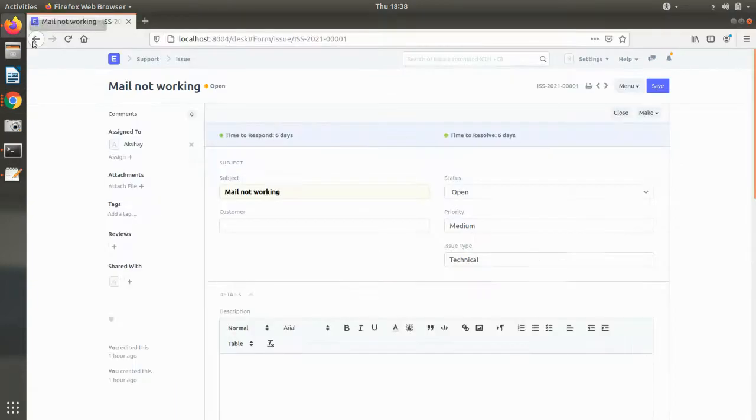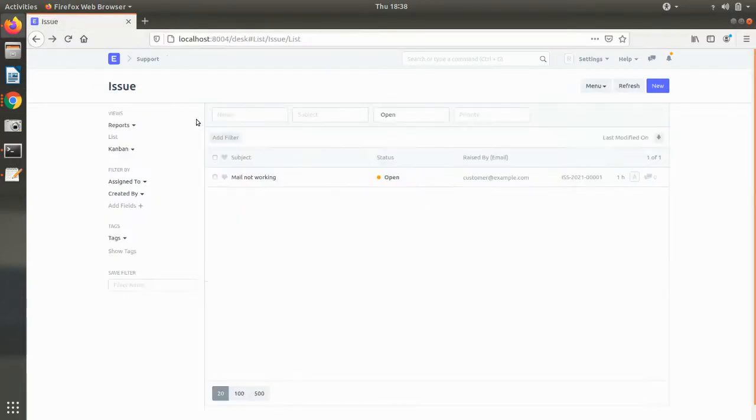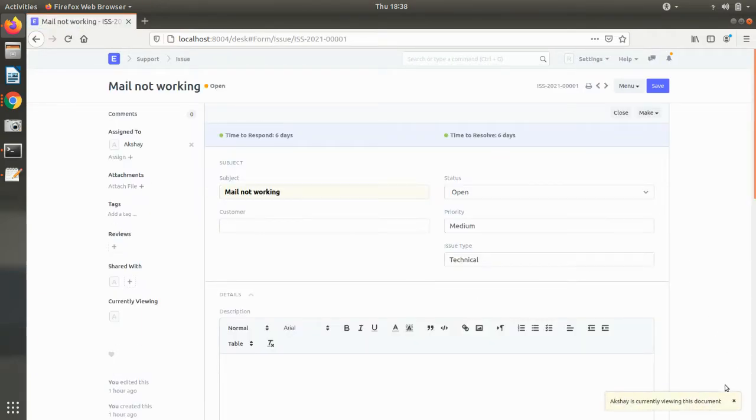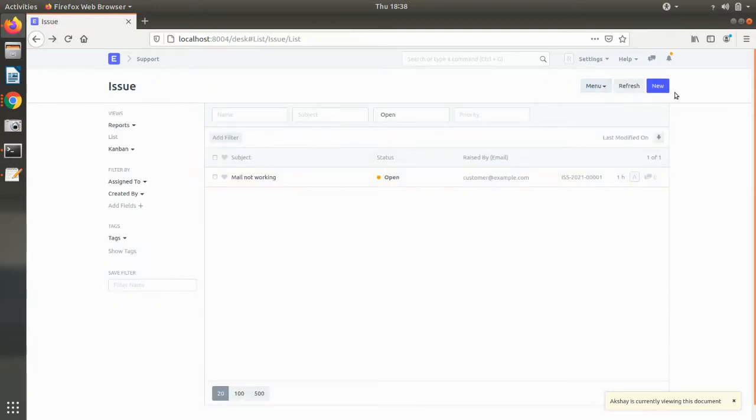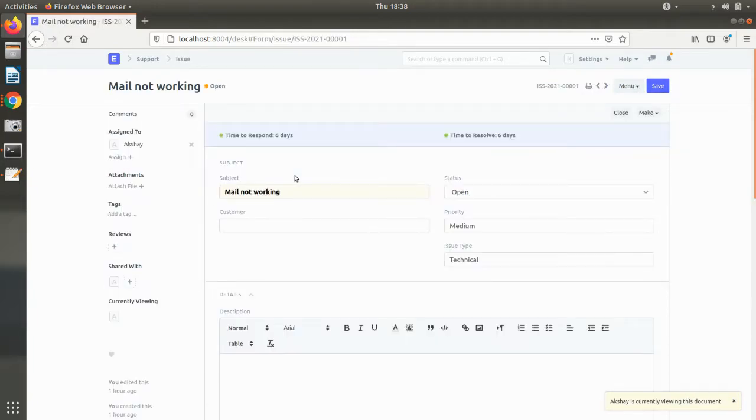Only read. Okay, it is clear now. Yeah, come back to the issues. This issue is assigned to Akshay.